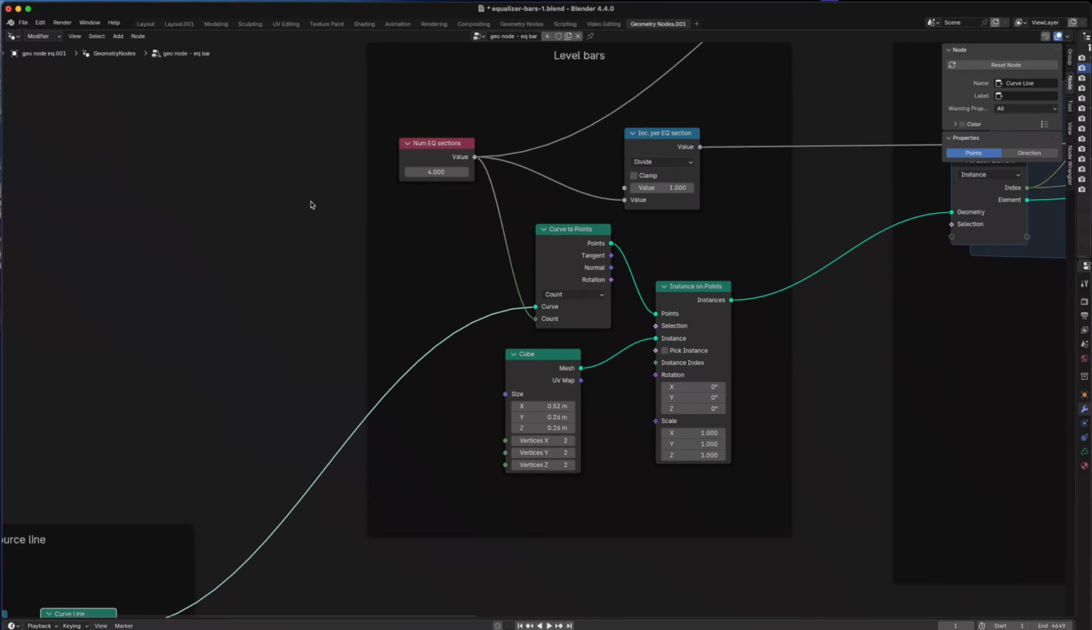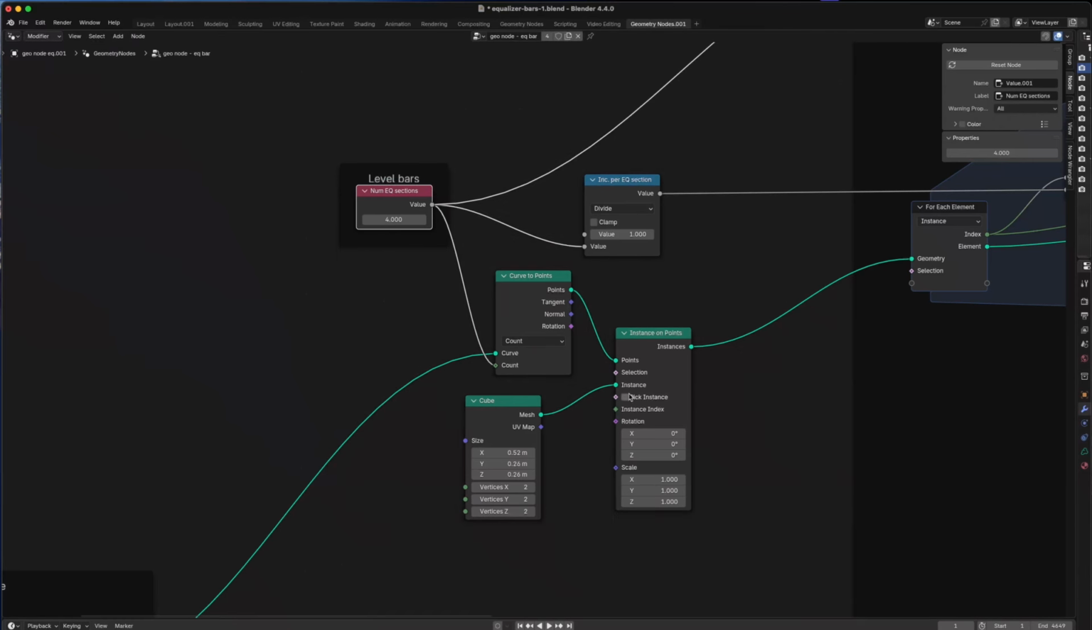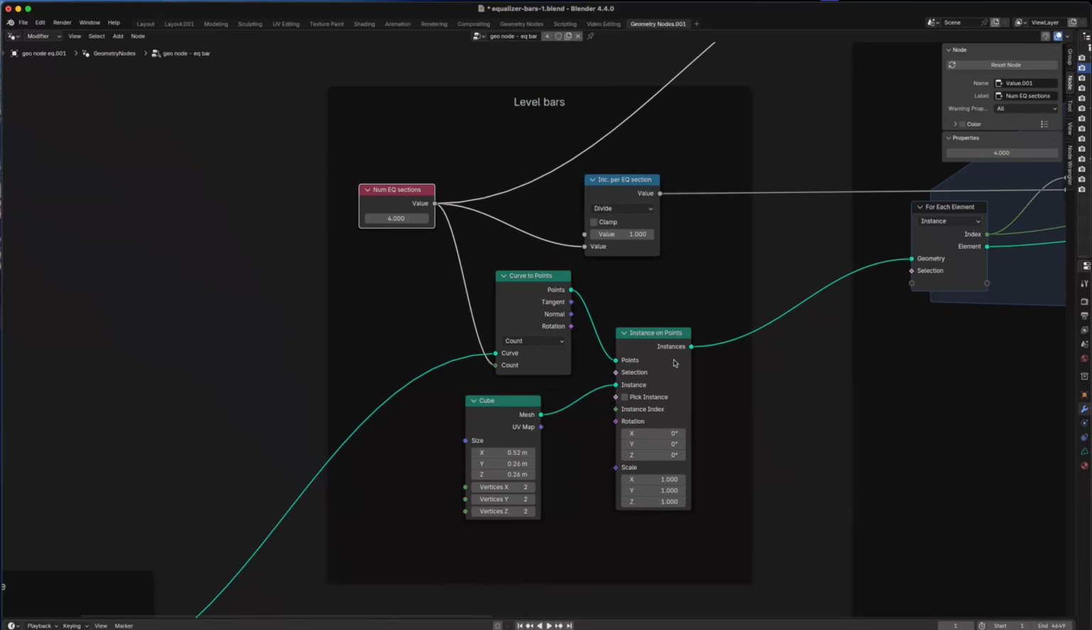So we take that source line, and what we do is a curve to points here. And then we feed our curve to points in to instance on points. The number of points that we have is set by this number of EQ sessions variable here, and we're going to be referencing that later. We'll be referencing that in other nodes later.